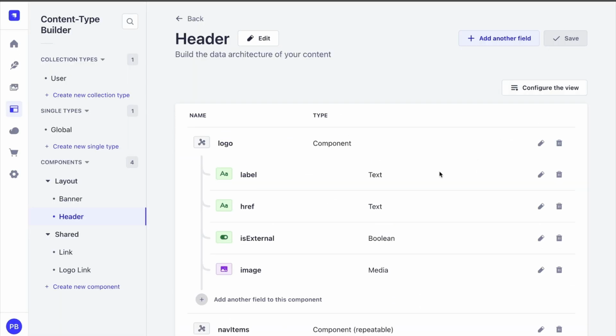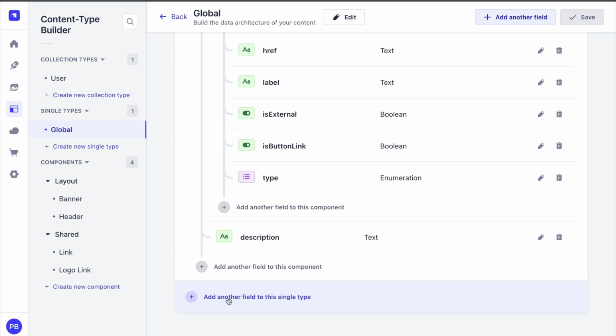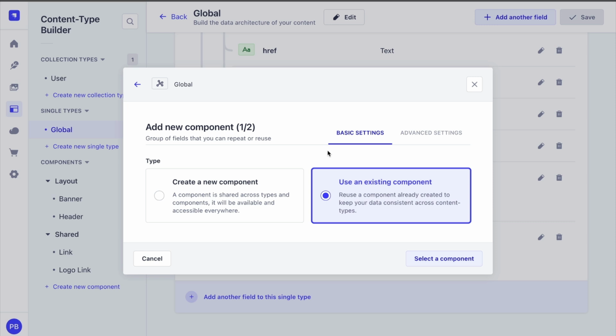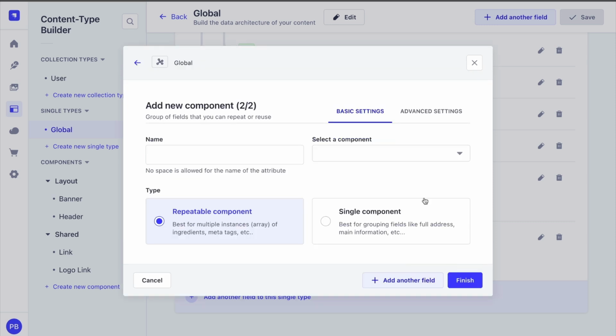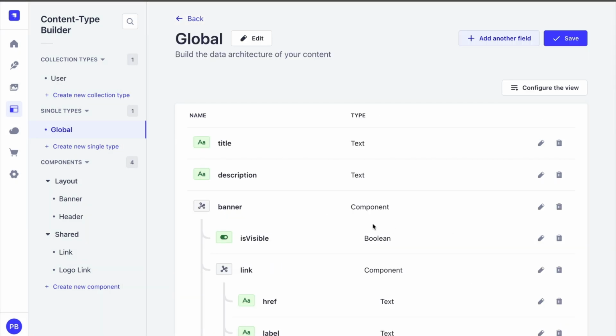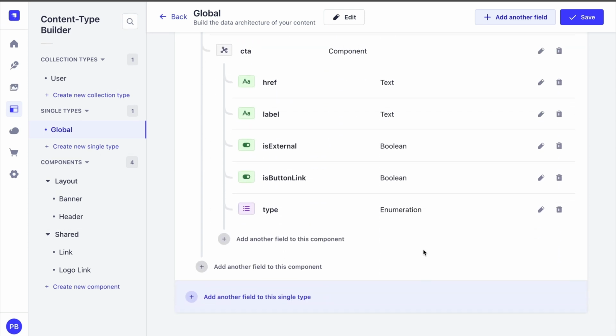Now let's add our header component to our global page. Going to global, we already have our title, description, and banner. So now let's add another field to the single type. We're going to click component, use existing component, select component. Let's select our header. It's going to be single because we have one header, and we're going to call it header just to stay consistent with our name. Let's click finish. Now our global page has our banner, our header, and finally we need to add our footer. So let's save it first.